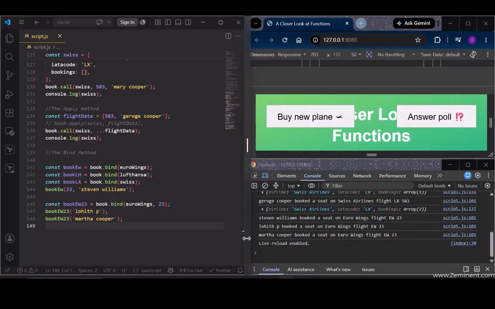But there are also other situations in which we can use the bind method, and it is very useful. One example of it is when we use objects together with event listeners. So let's write that here actually, with the event listeners.